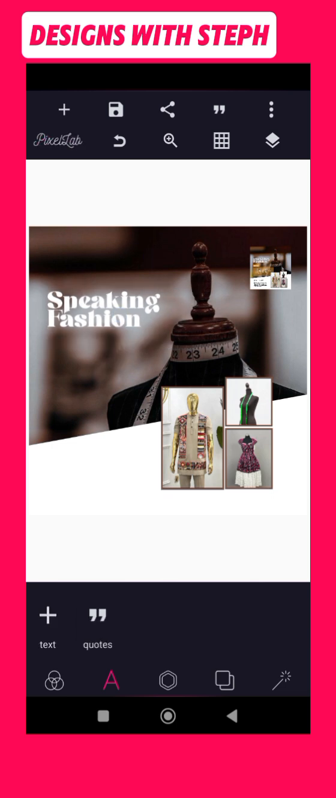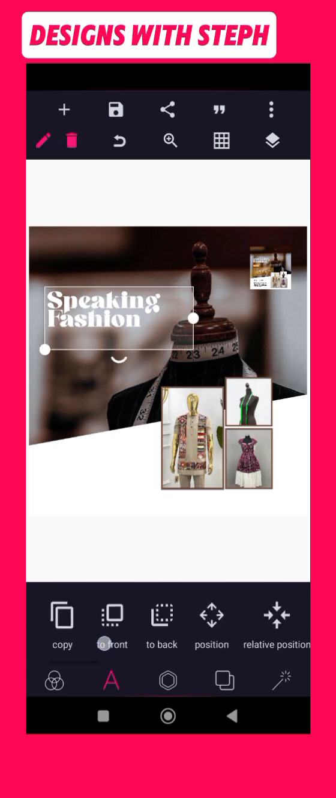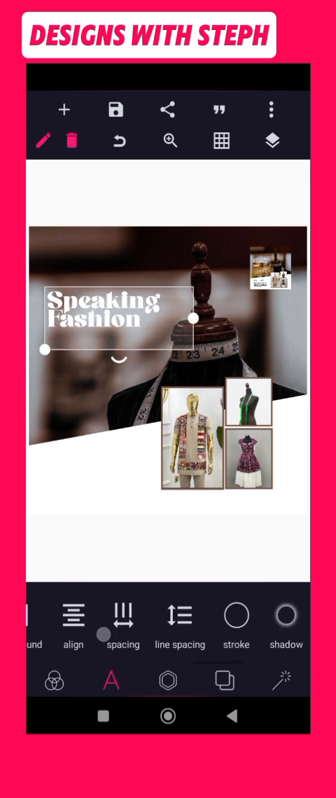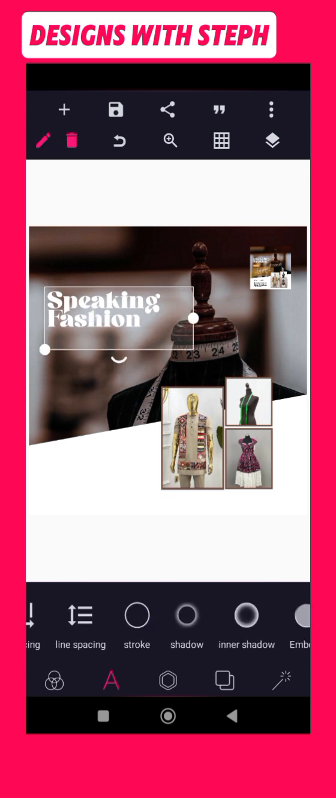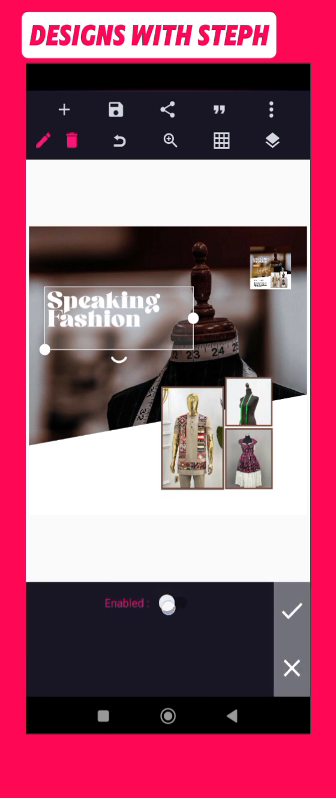It's looking as if this speaking fashion is not really showing, like it's not really very visible, even though it's visible. But for me, I'm feeling that this white on this background is not really standing out. So I'd have to put a shadow behind, so it will just lift the image a bit. So I'll click on shadow, then enable it. When I enable it, it will automatically add a black glow behind the text.